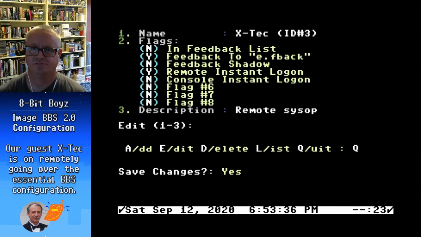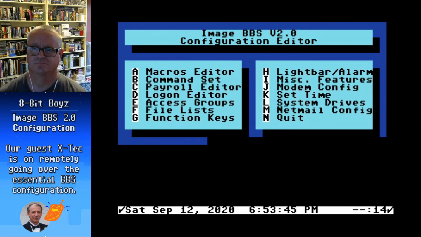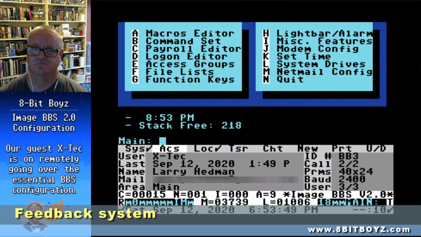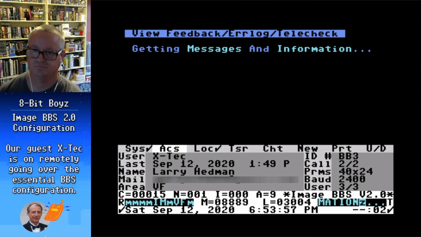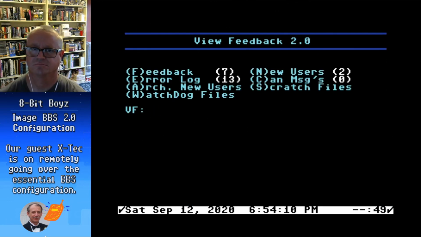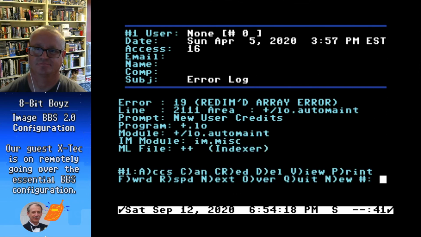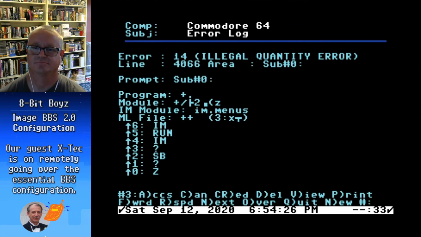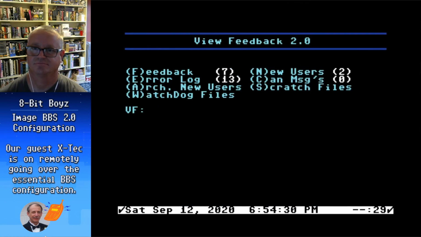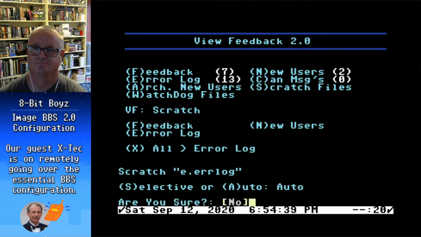Feedback shadow is, as soon as we exit out of here, go back to the main prompt, go into view feedback. So I see you've got some errors in here. I'm not going to go looking through all of them. These are probably errors that may have occurred for some reason or another. But if you want to get rid of them and start over, we can just scratch the error log automatically. Sure, yes.